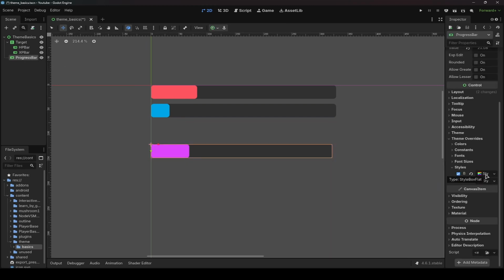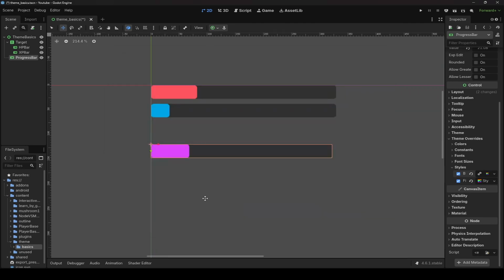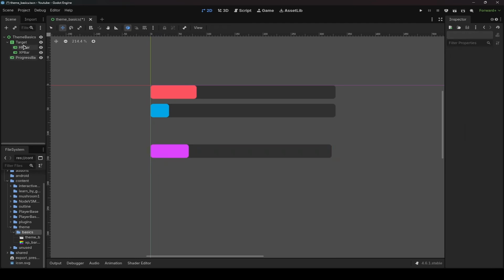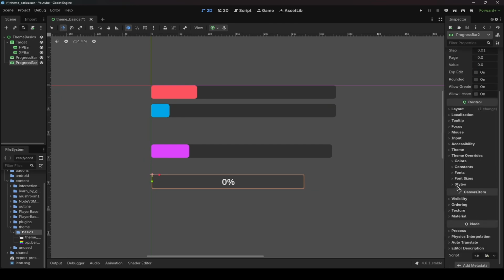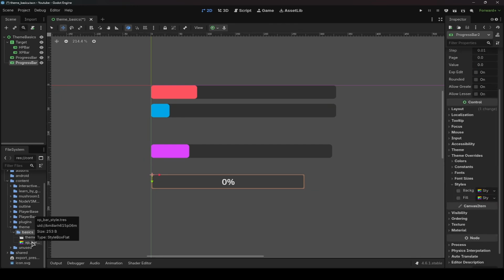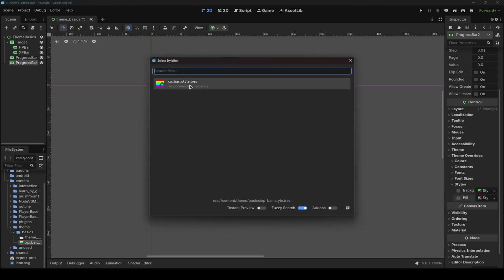save these styles as a resource, but save them as a file. You just click here, save as, pick where you want to save them, and name them like XP bar style. Here we can see it. And now when you instantiate a new progress bar in any other place, you again go to theme override, styles, and now, was that fill or background? I didn't name it. Okay, you just go quick load or load and pick your style.